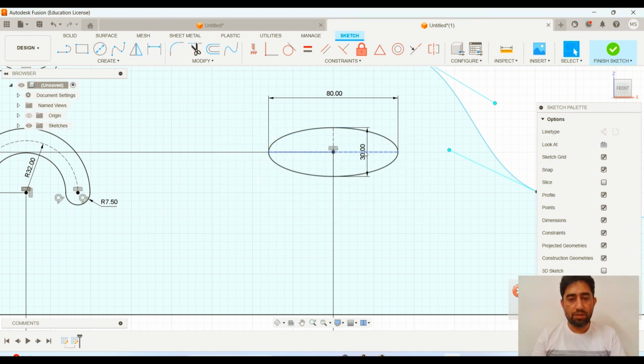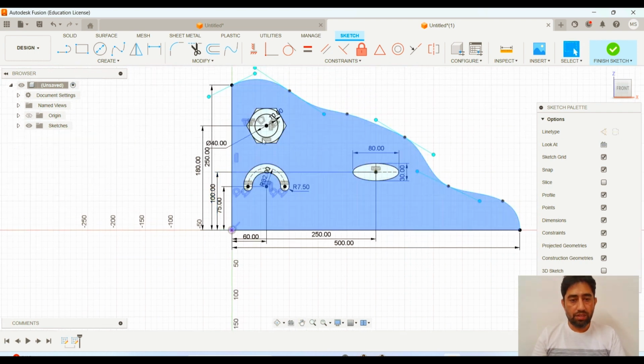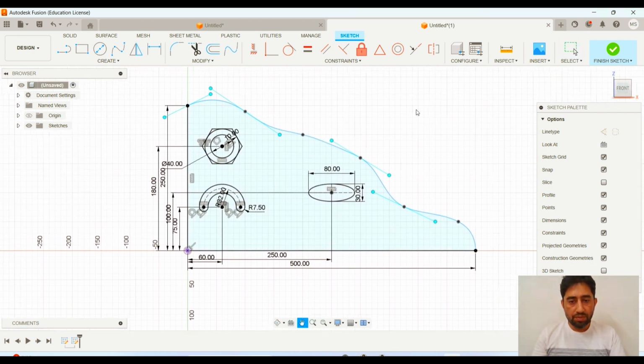Press escape to come out of the dimension tool. Any other tool, if you want to escape, then just press simply escape button. Now this spline is still undefined. Other things are defined in the sketch.